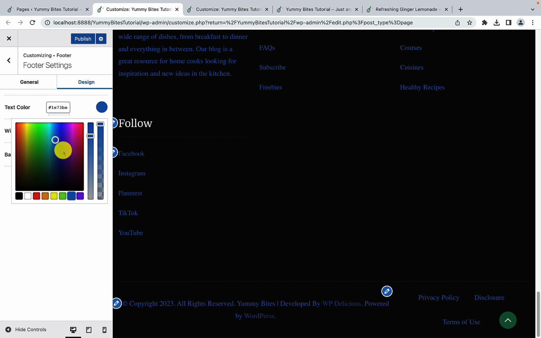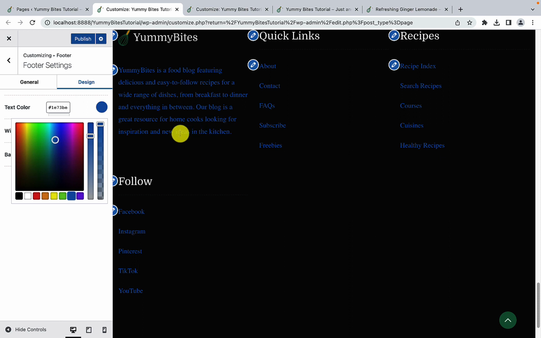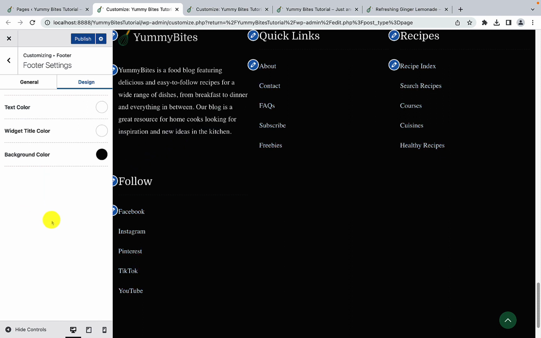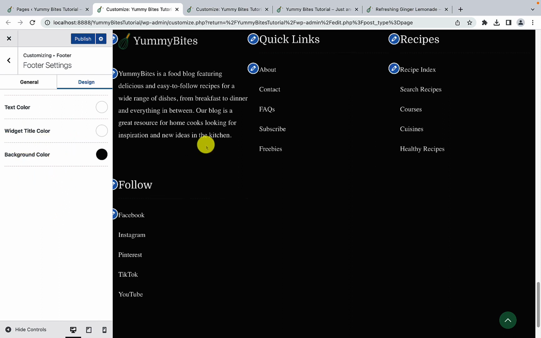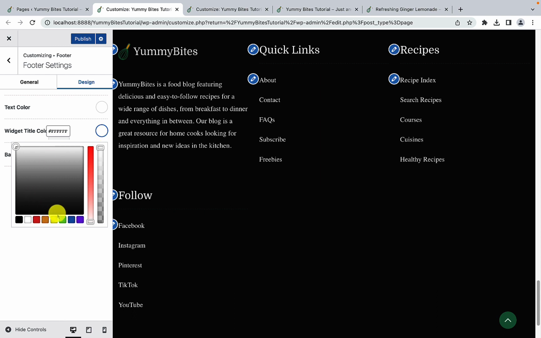You can then make the necessary settings in order to select the color of your choice. For now, let me set it back to white. You can also select the widget title color. So click here, and for example, if I choose to select green, the color will change to green. I will set it back to white as well.